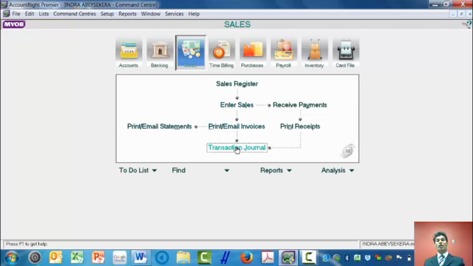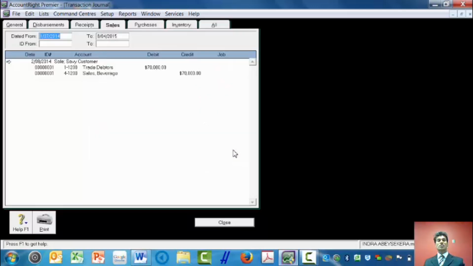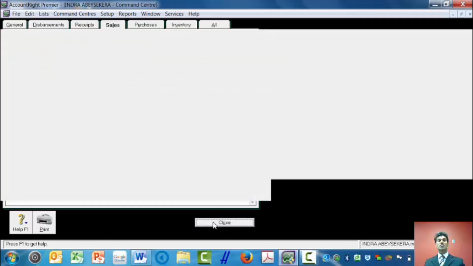And now, if I go to transaction journal, I will see it is the first sales journal transaction. And here's the 70,000. Credit sales, debit trade debtors 70,000.